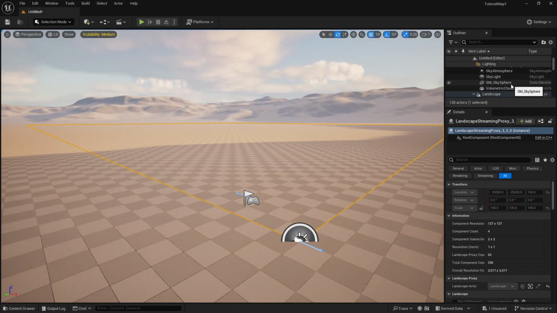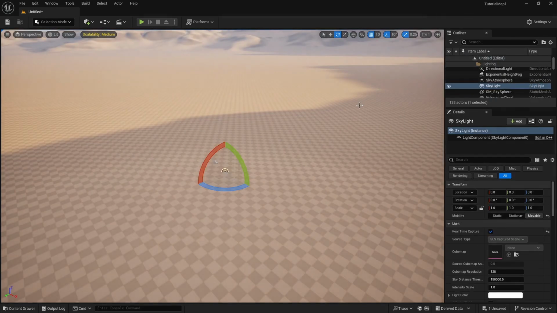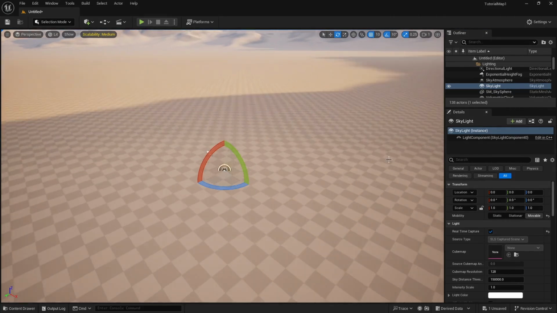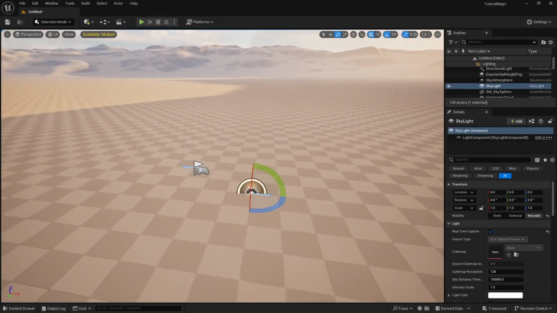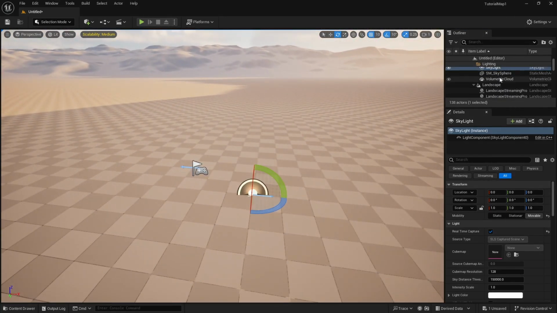So your outliner is here at all times. You can find any of your objects in your scene. So you can select them, hit F to move to them if you need to find them. So it's great to have up at all times and just find what you're looking for.